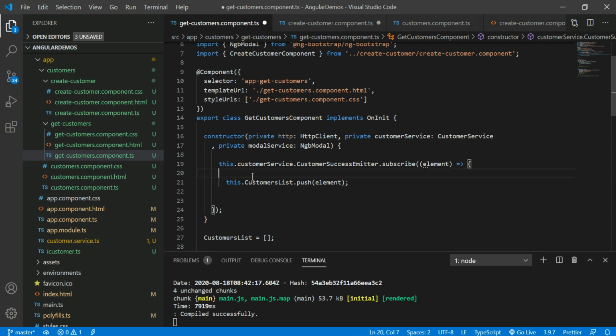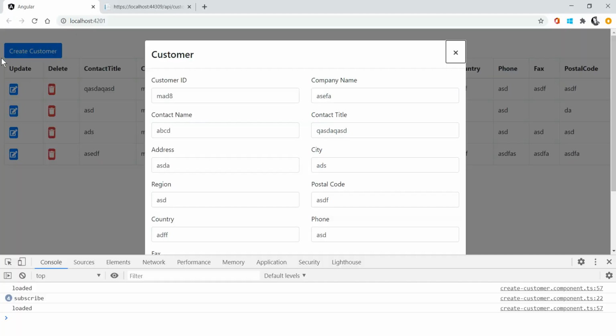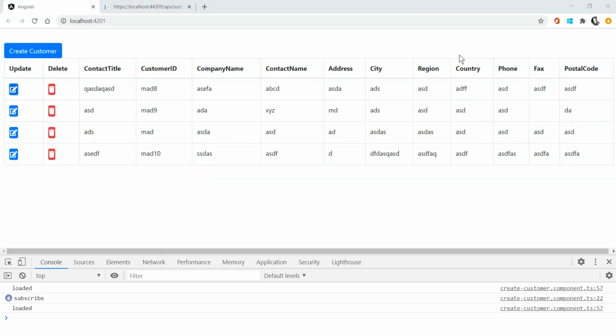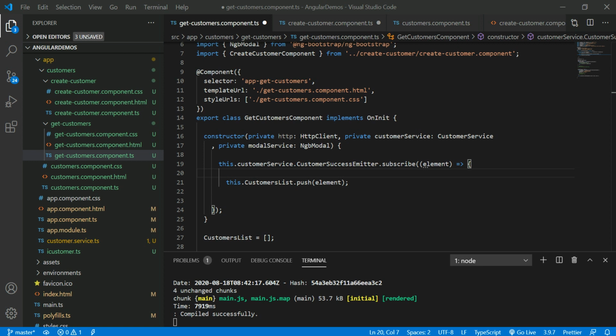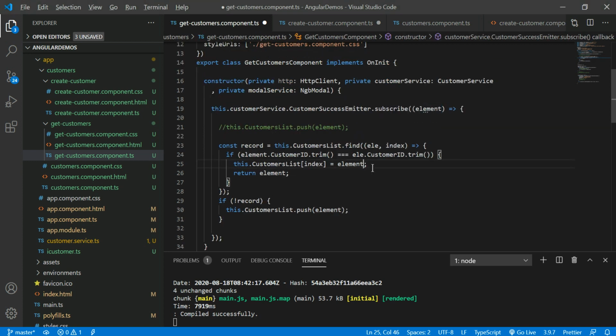So we have to differentiate between this create component and update component. How do we differentiate? For that you need to use the find method. The find method is a JavaScript method. So by using the JavaScript method, we can differentiate. By using the find method, I can differentiate.